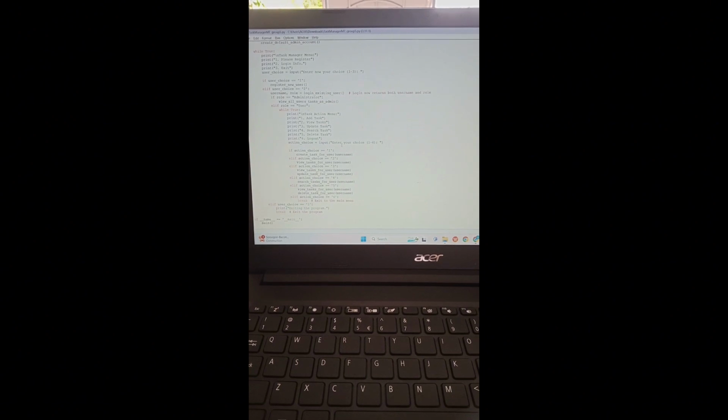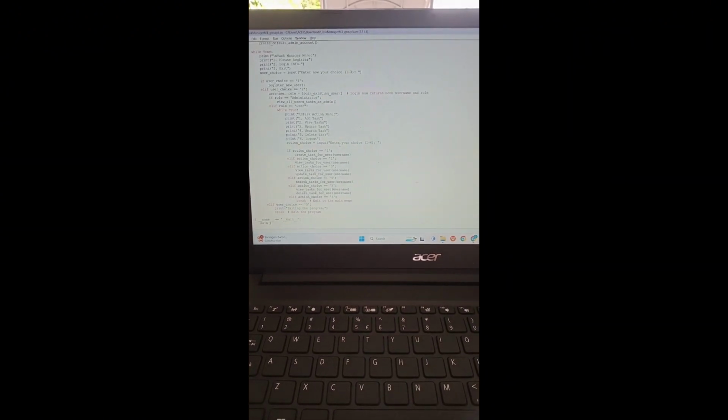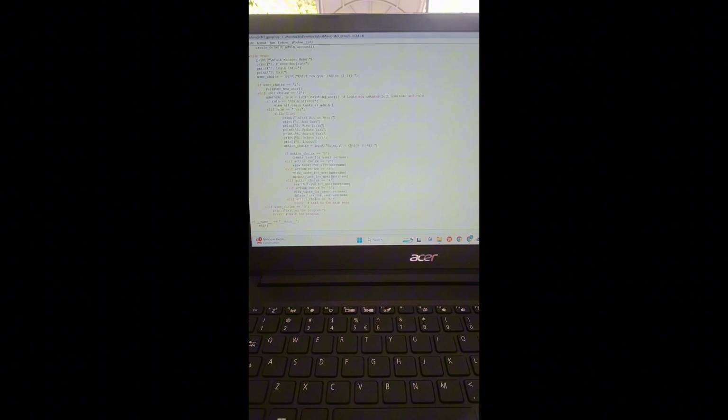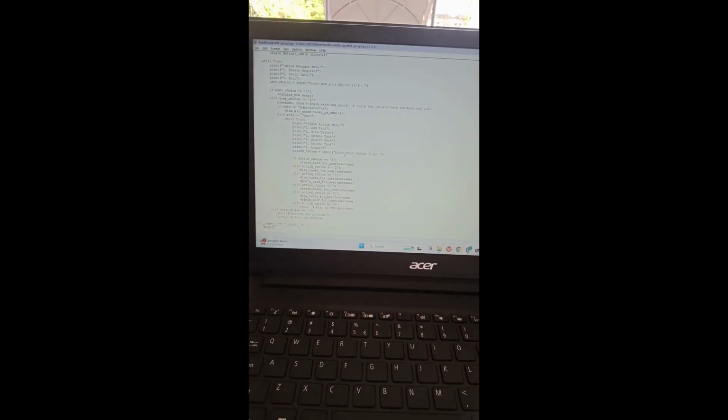Elif user choice 3, ma-print po is the program is exiting the program. Then ma-break na po yung code, ma-exit na po yung program.